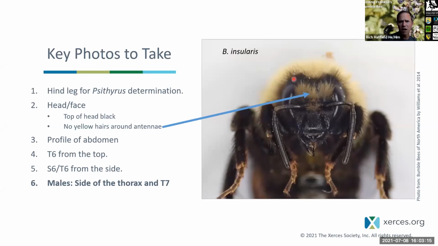Another thing would be just a straight on picture of the face and head to differentiate Bombus insularis from Bombus suckleyi. So you can see here Bombus insularis, while its face appears somewhat black from afar, has these tufts of yellow hairs around the antennae. So again, taking a picture of the head and face, and then also a picture of that sixth tergal segment from the top are going to be the differentiating features that we really need to see to identify this species.